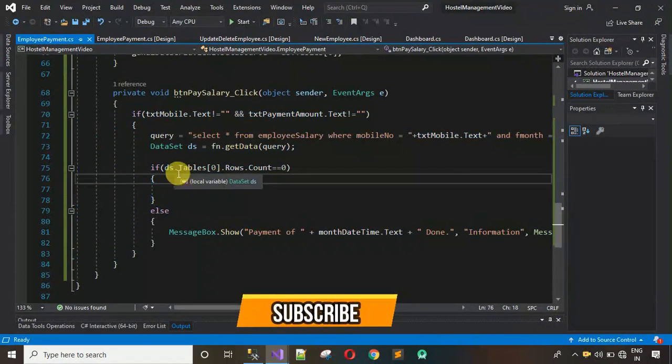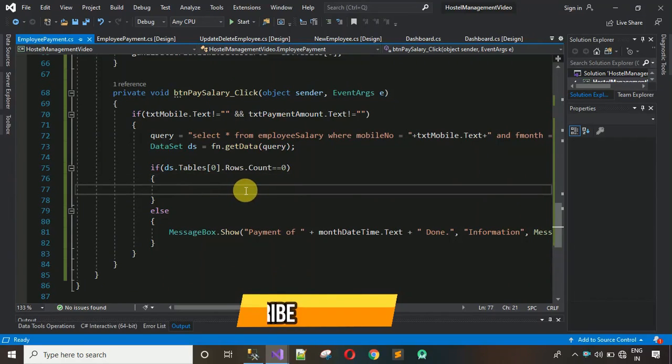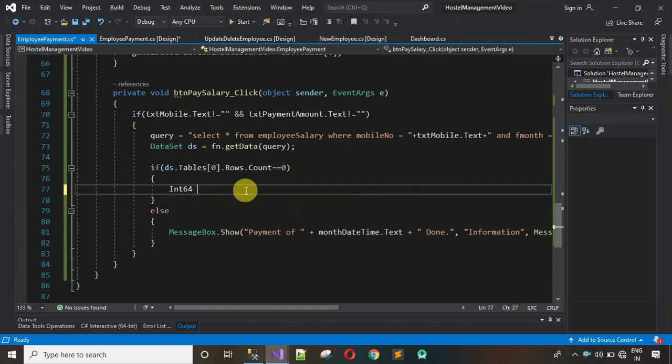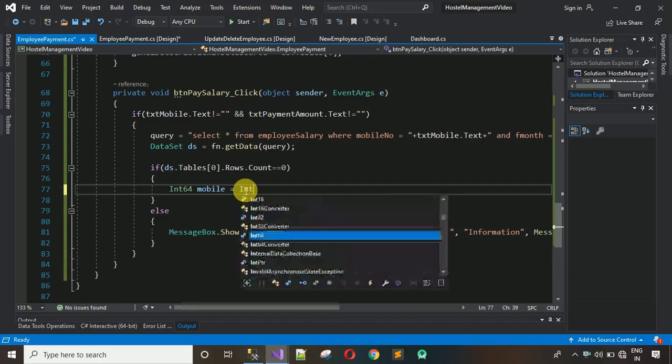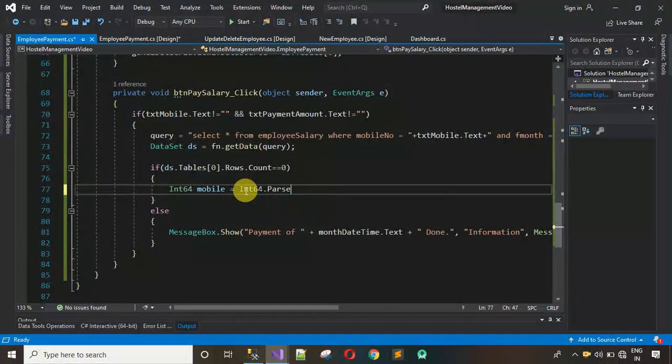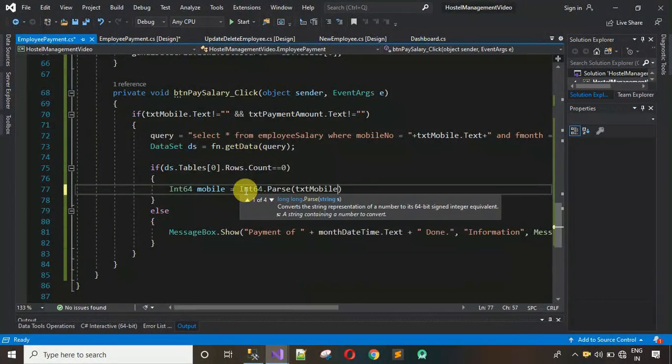After this, if the data for that month is not filled or the payment is not done, then first thing, we have to insert that into the database. So how to do that? For that, we first have to fetch the data from all the text boxes we need to insert. So first thing is Int64 mobile is equal to Int64.Parse txtMobile.Text.